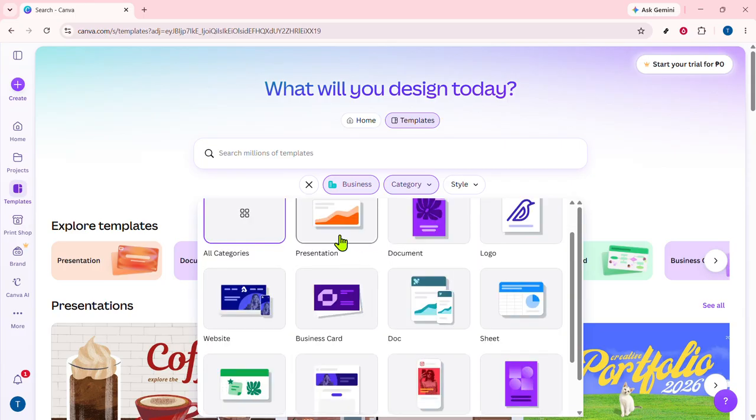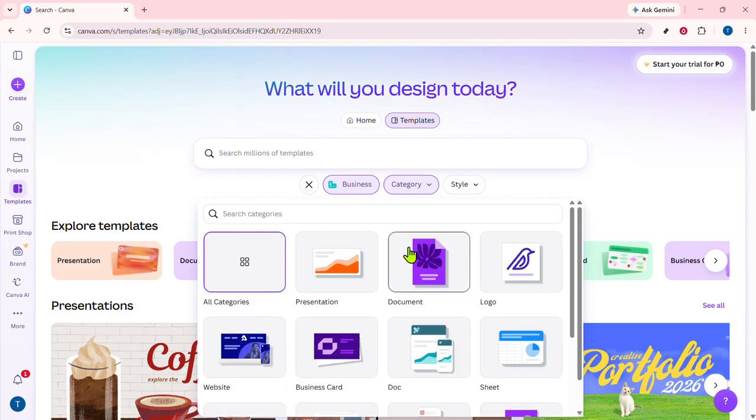This is where the creative part begins. Canva templates are designed to give you a strong starting point so you can adjust the text, images, colors, and layout to better match your own content or brand. Starting with a template can be much faster than building something from scratch, especially if you want a polished result without spending too much time on design decisions.